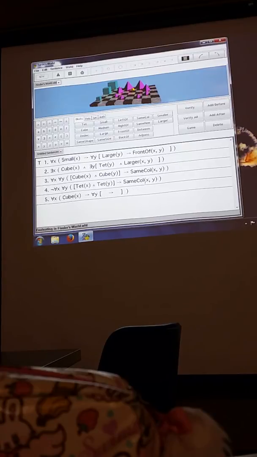Okay, so let's do every cube first. Cube y. Okay, that's right, that says every cube, but what they want is every other cube. I'll explain why that is. So let's just do every cube first. It's in a different row. How do I say different row? Not same row. x, y.